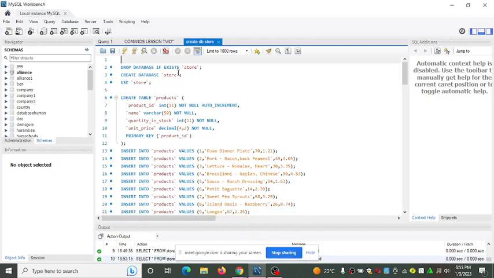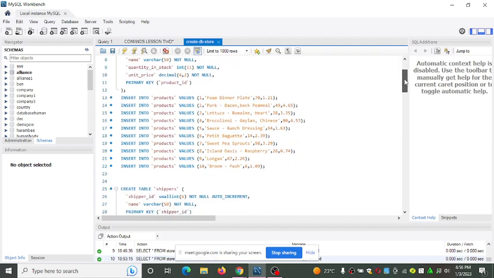Okay, this is the code for creating this particular database. You remember when we were creating a sample database called school, we created a table, and under that table we didn't insert some values actually, we just wrote the syntax of that particular table.